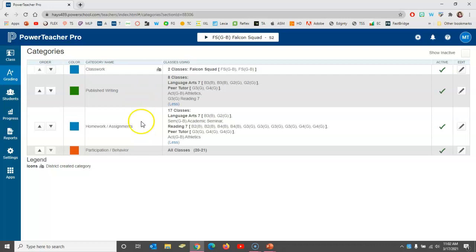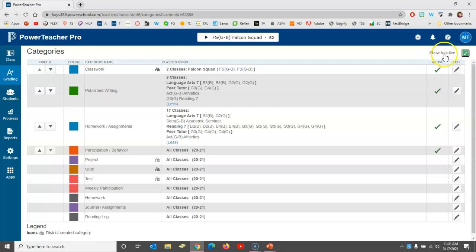Now you may have completely different categories, friends, and you may have other categories that show the schoolhouse. Just make sure that none of them, except classwork, are selected for S1 and S2 Falcon Squad. Some of you also may find that you don't see classwork with the icon in your list of active categories. You can find it in your list of inactive categories. In the top right corner, click to show inactive, and you'll find it in this list if you didn't already see it in your active list.